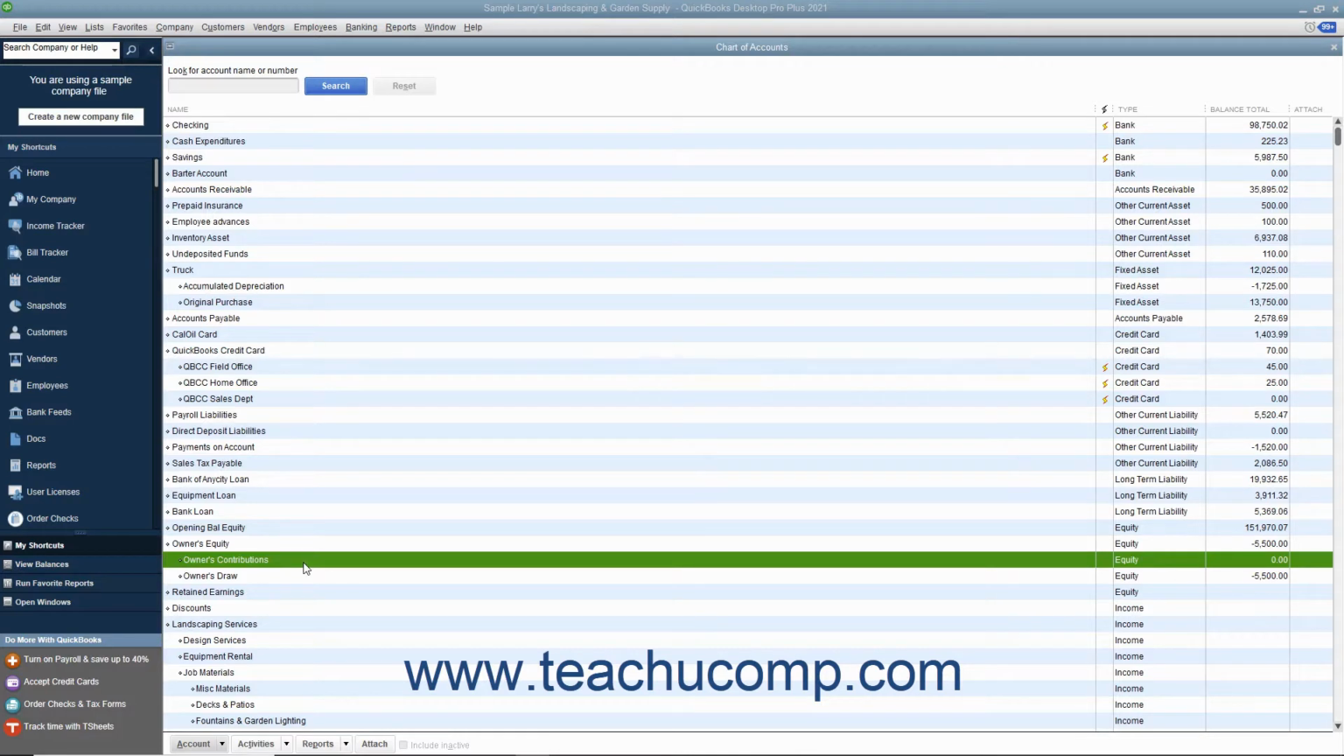As an owner of a sole proprietorship or partnership, a capital investment is personal money you or a business partner invests into your business. You use an equity account to track capital investments. You may call it something like owner's equity, owner's contributions.